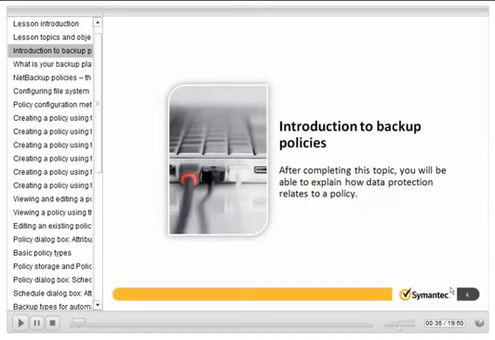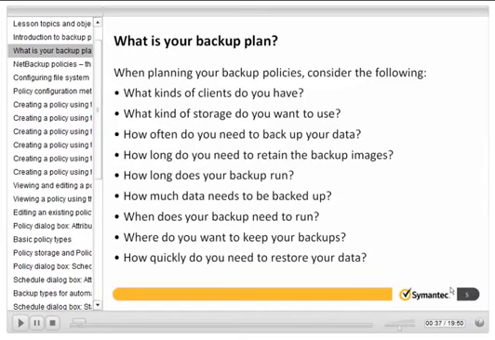Introduction to Backup Policies. So what is your backup plan? Take a look at a few of these questions to come up with what your backup plan might be. What kinds of clients do you have? What kind of storage do you have? Where are your media servers located? How long do your backups take to run? How quickly do you need your restores of your data? Where do you want to keep your backup jobs? When do your backups actually need to run? These are just a few of the questions to get your thoughts around planning how your backup strategies will function.